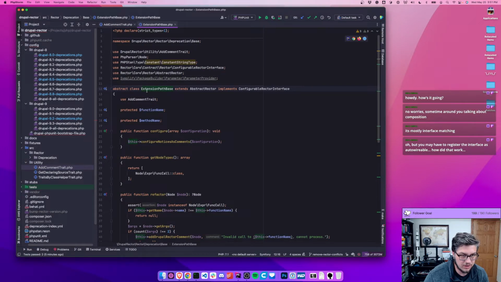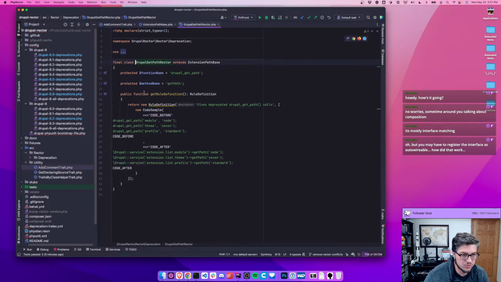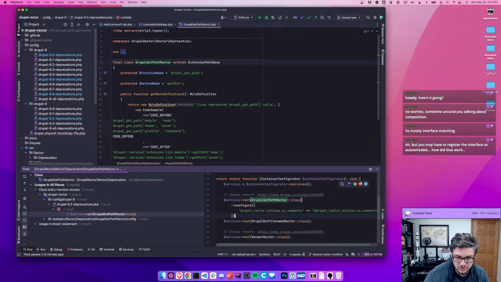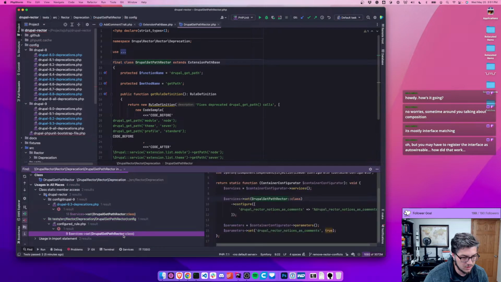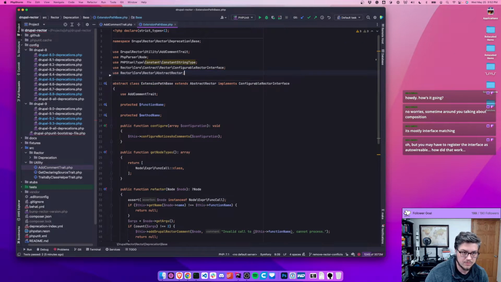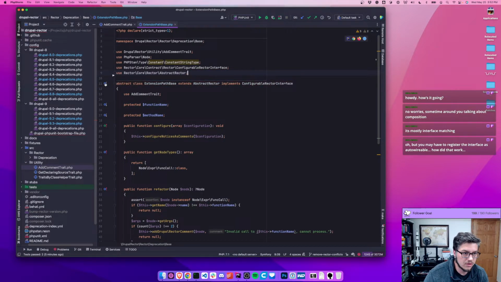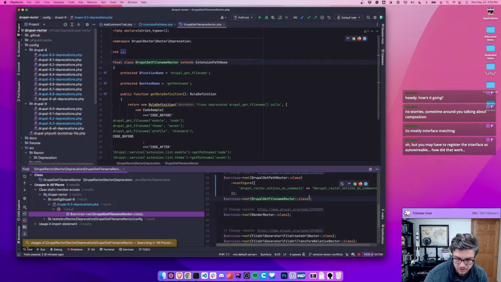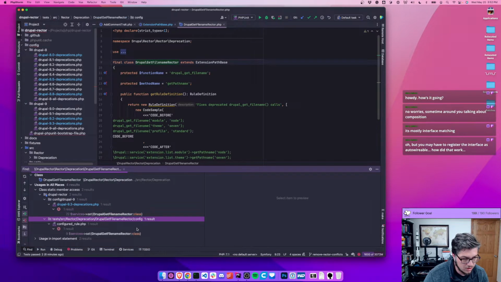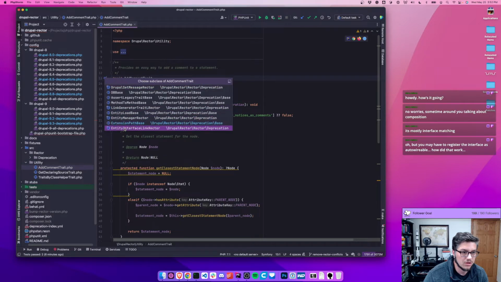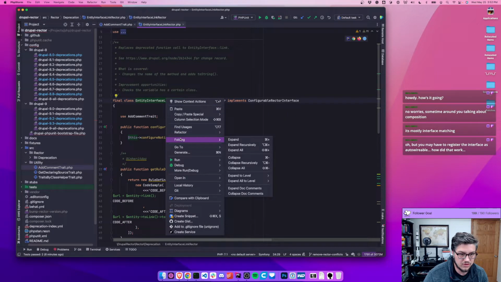Extension path base, which goes to Drupal get path rector. Find usages. Okay, so it's there. And Drupal get file name rector. Should have just fixed it while I was in here. But it's okay. Then that's configured. This is the last one.